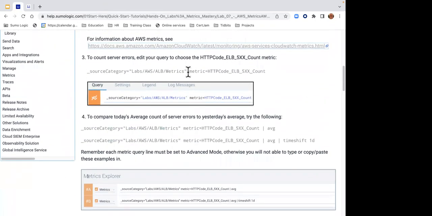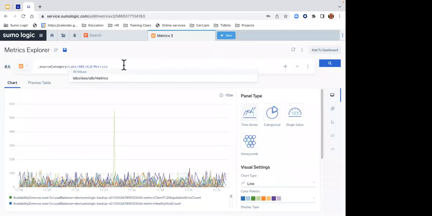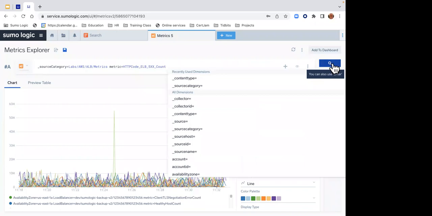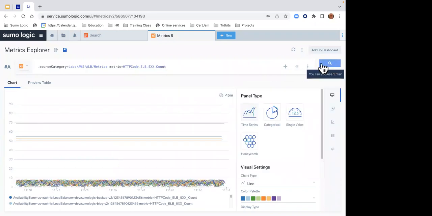Now, what I want to do is add and specifically look for a specific metric. The metric is HTTP code ELB 5XX, 501, 502, 503, I don't care. So if I copy this particular code and paste it into my query, or of course I could type it in itself. Of course, it helps if I put a space in there. There we go. So metric equals HTTP 500 code. And now I run this. Now I'm looking at just my 5XX codes.